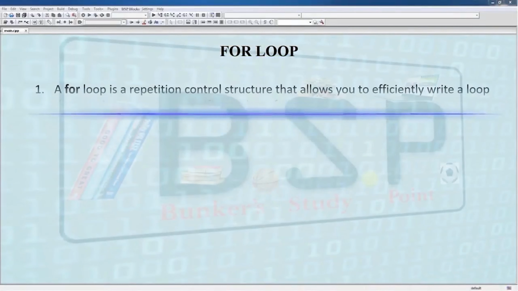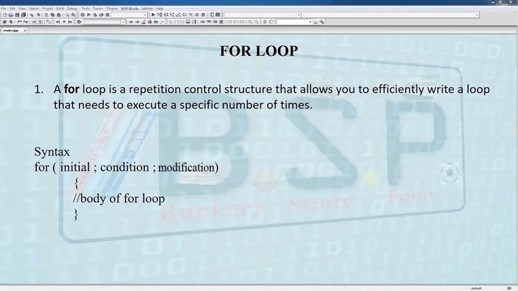So coming to today's topic, that is the for loop. What a for loop basically is, is a repetition control structure that allows you to efficiently write a loop that needs to execute a specific number of times. So suppose you have a statement for printing your own name or printing hello world n number of times. Instead of writing cout and the message again and again n number of times, we take a loop so that this particular statement will be executed a given number of times or till a given condition by the user is fulfilled.